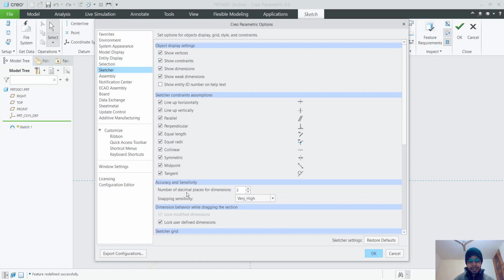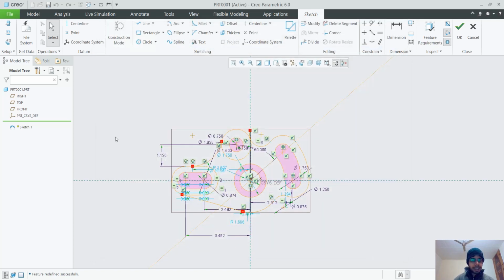Okay, and for this sketch, I have to make the precision up to 3 decimal places. You can change it anytime. So for this sketch, these are the things that you should do before you start making the sketch. All right, and then you can start making the sketch. What I have done, I have made the sketches on all three softwares.